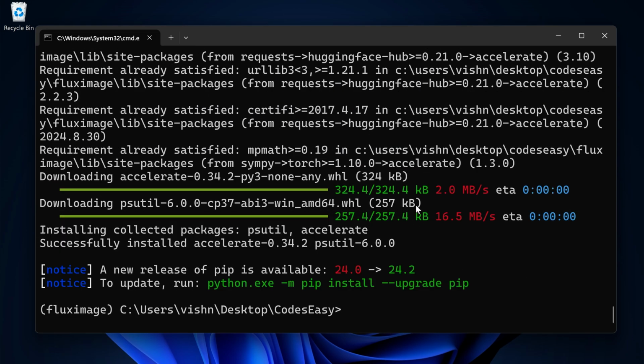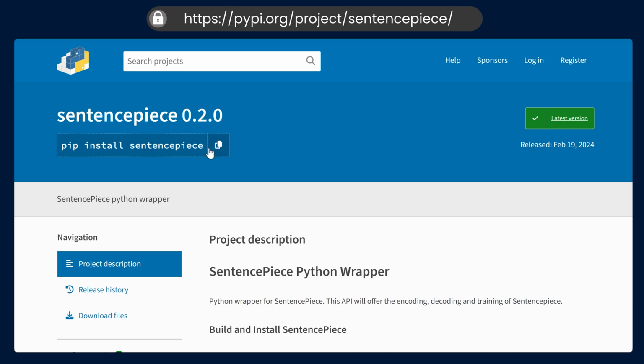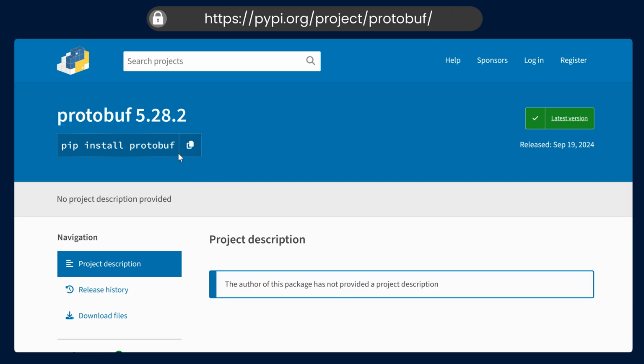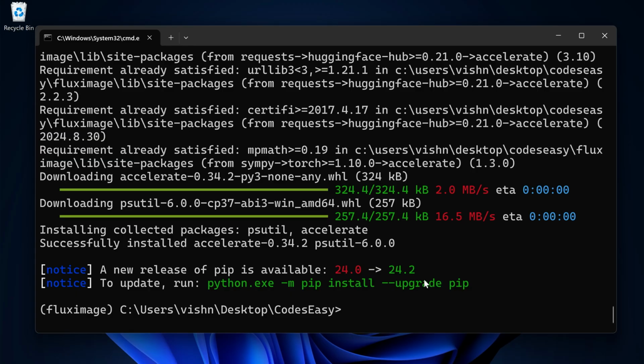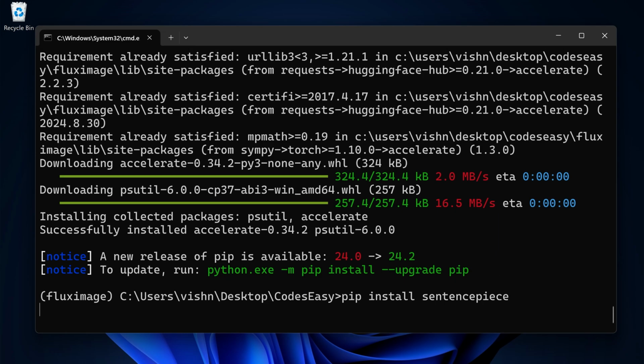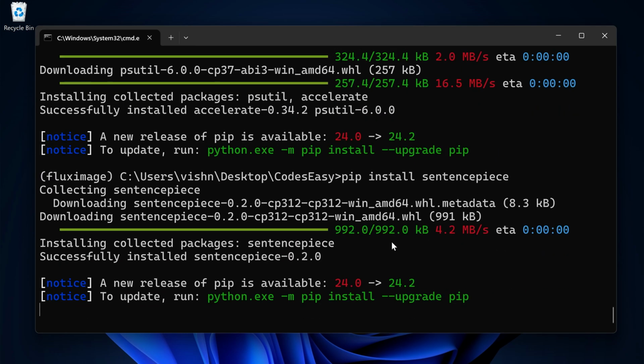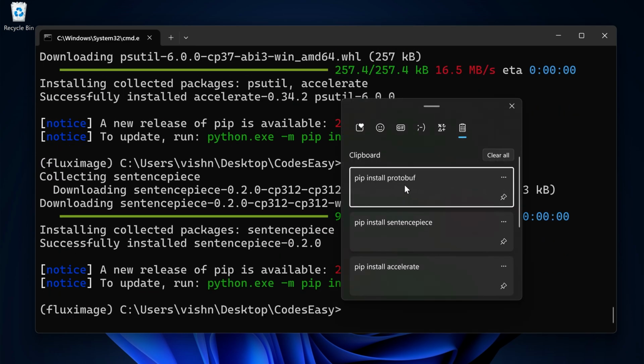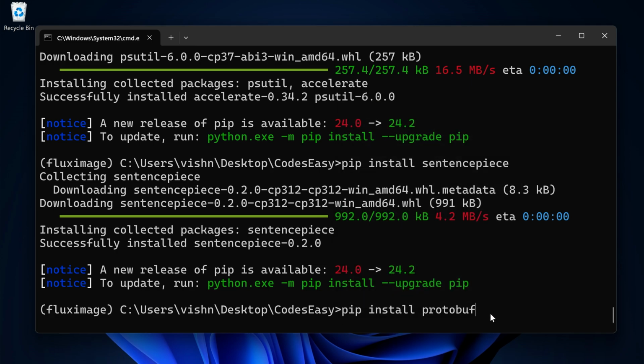Let's install another one. You can open this URL and we can copy this sentence piece. And we also have this protobuf. You can copy that as well. You can paste the command pip install sentence piece and hit enter, wait for that to complete installation. And one more, that is this protobuf. Paste that one and hit enter.